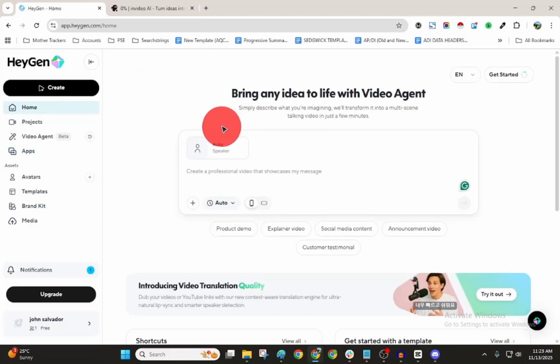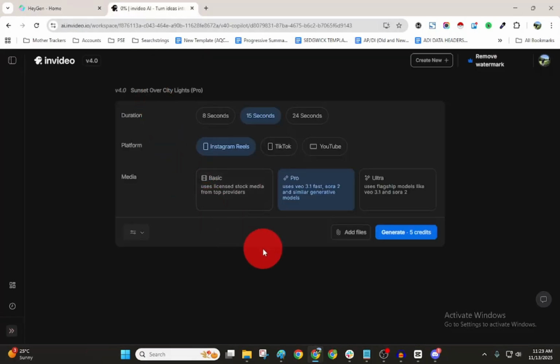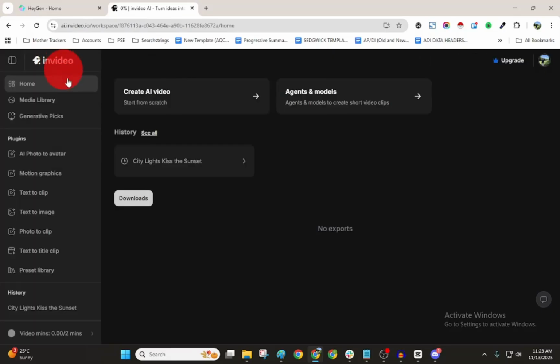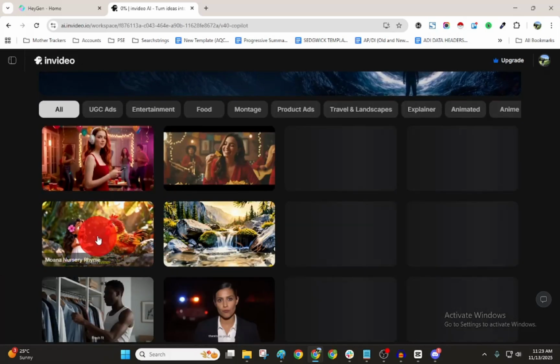On paper, they seem so similar. AI powered tool, quick video generation, ready to use templates. But once I started using both, I noticed a big difference in how the final video feels. One was smooth, engaging, and ready for social media, while the other needed more tweaking to really look professional.